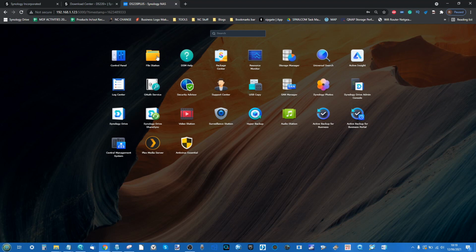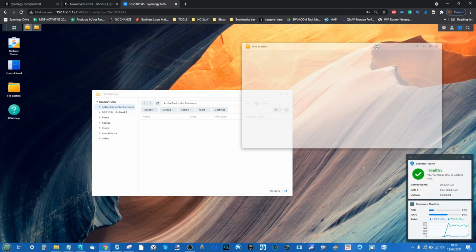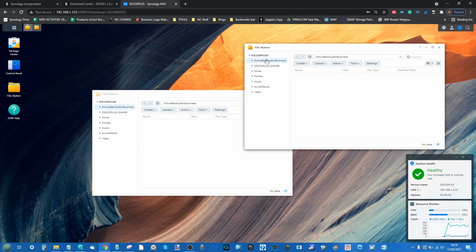We can even open up multiple File Station windows if we choose, which I was doing for copy and pasting. We can go ahead, go into the shared folders, go into the different areas. We've got photos and stuff on there.